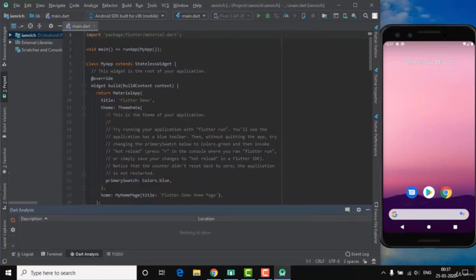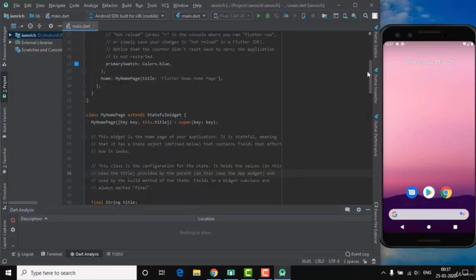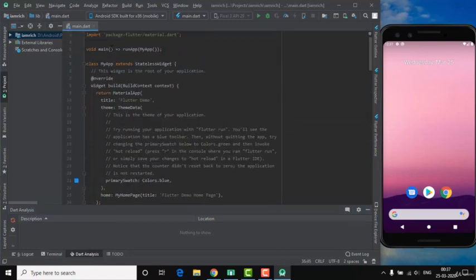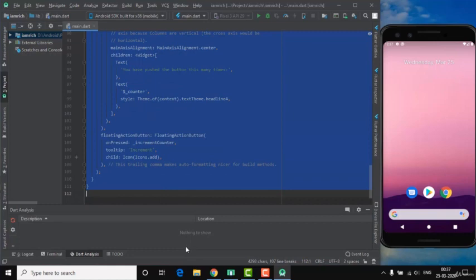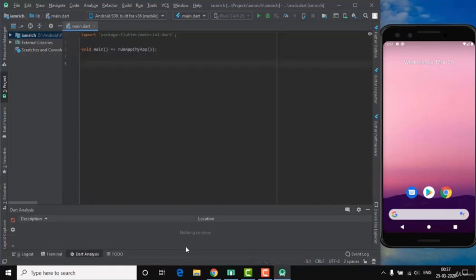This is the same code which we discussed earlier. It's a counter application. So let's straight away dive into the topic. What I'm going to do is, from this particular region, I'm going to delete all the code. Okay, so yes, that's it.